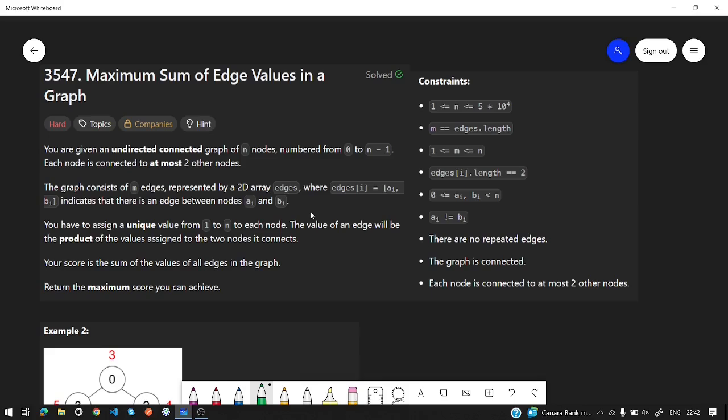So hello everyone, let us solve another LeetCode problem, and the problem name is maximum sum of edge values in a graph. So let us read the problem statement first. You are given an undirected connected graph of n nodes numbered from 0 to n minus 1. Now each node is connected to at most two other nodes.